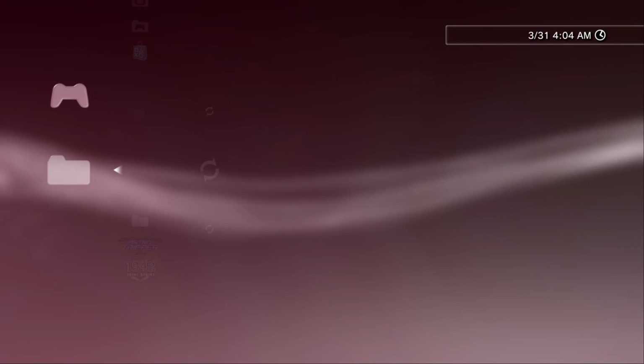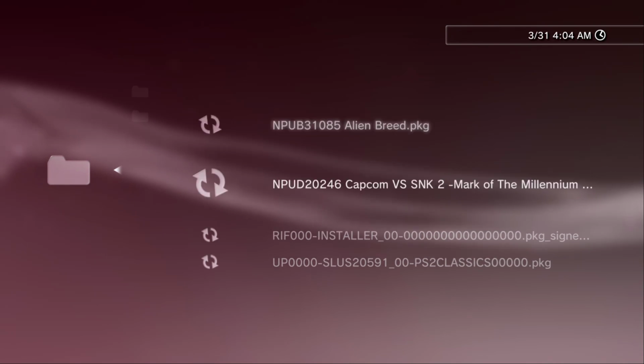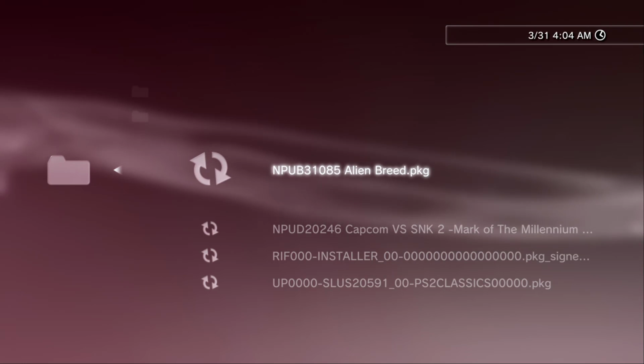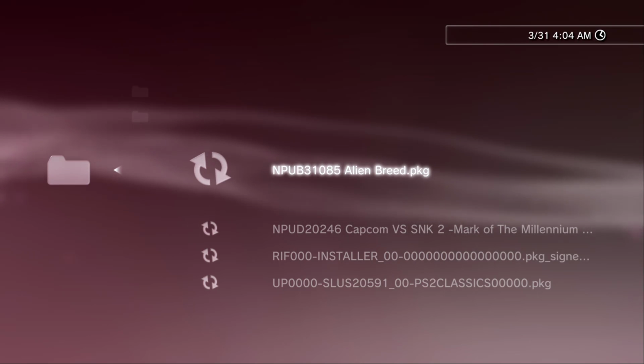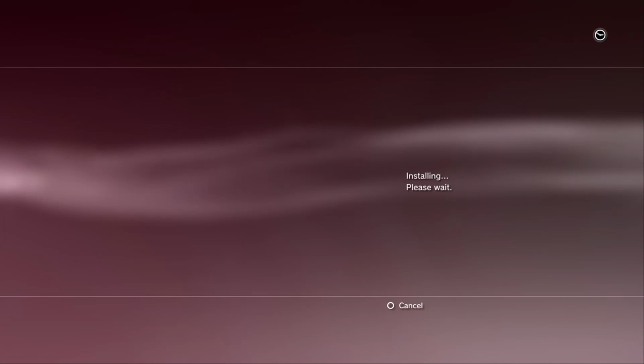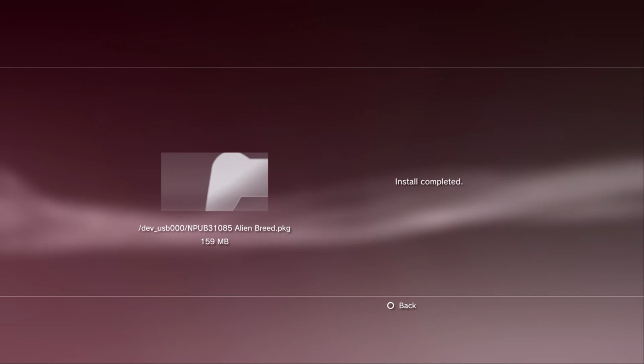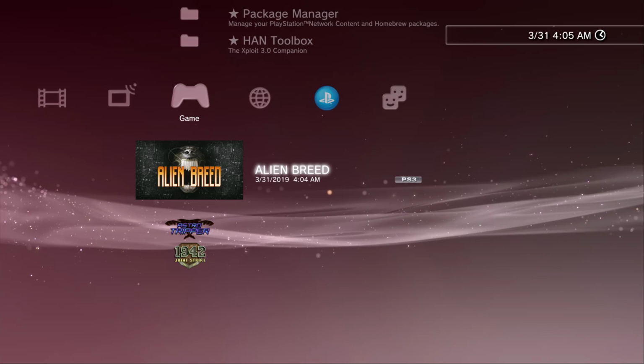Okay, so let's go over to install, then go down to standard. Here are the files I have on my USB stick. I'll be installing Alien Breed. As you can see, it doesn't say signed or anything, but I'm just going to install it as it is. So let's wait until it's done. Okay, so the game has finished installing.